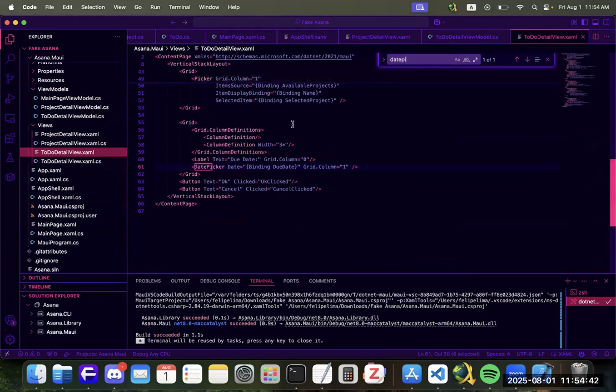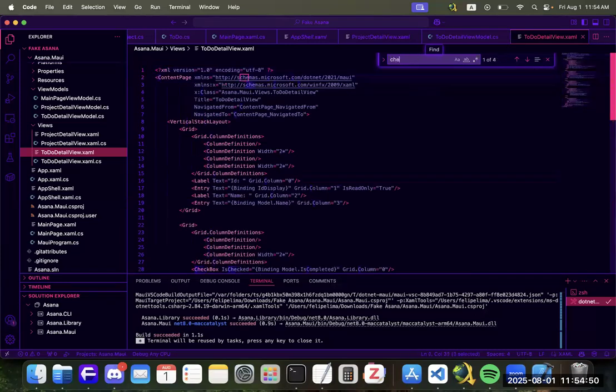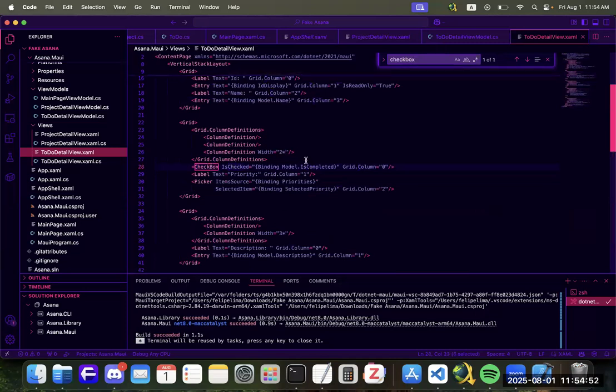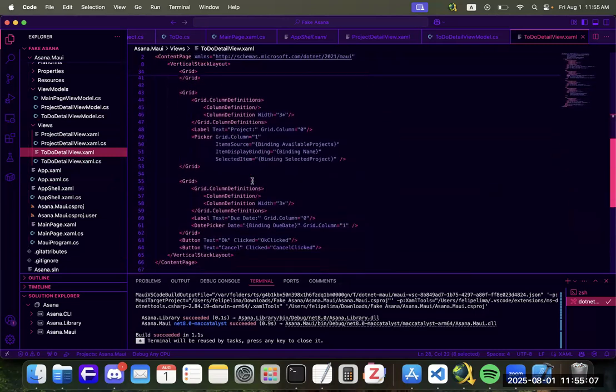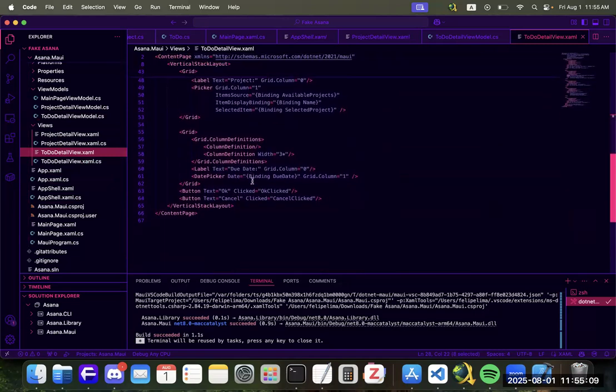So the date picker is here, and then the other one that didn't show was the checkbox, I think. And I think that showed all of it. So yeah, I had list view, entry, checkbox, picker, date. I meant to be on the to-do. I think I was on the project and that's why it didn't work. I don't know. That was confusing for a second. Okay. So yeah, it has all five of the MAUI tags.